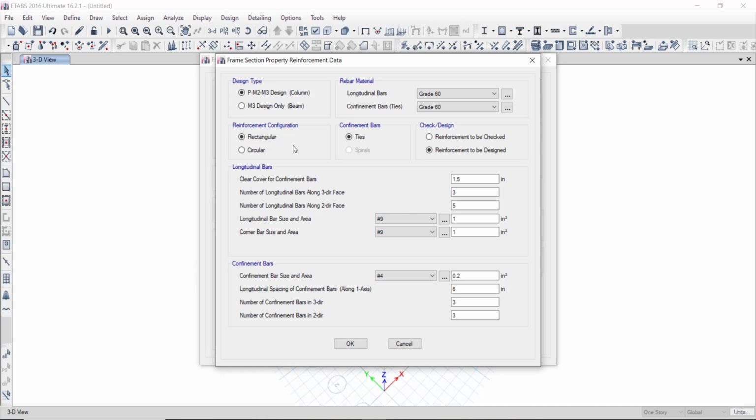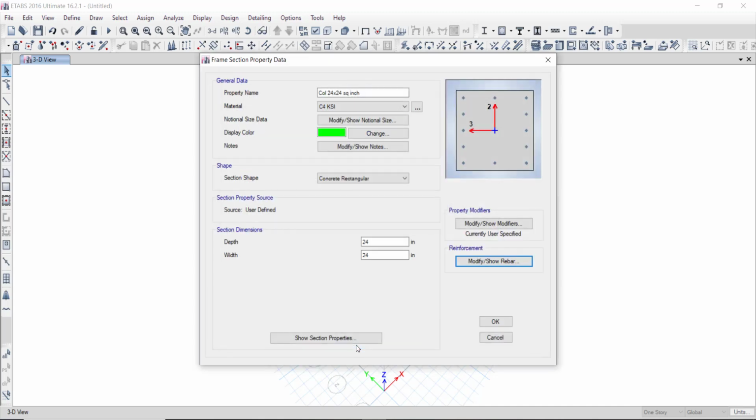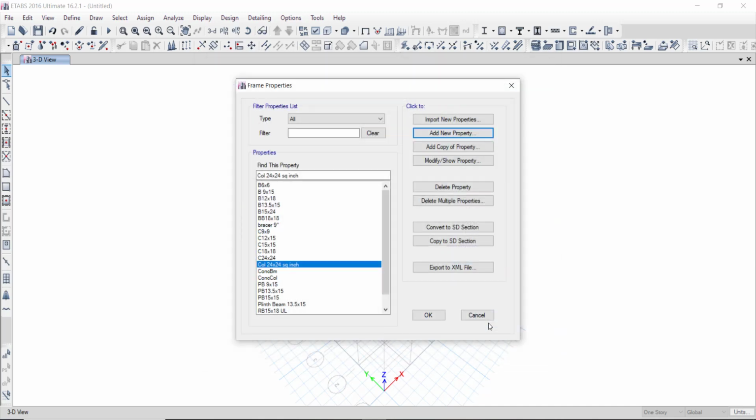Already it's okay. Now we can use number 6 bar, number 8 bars. Let's use number 6 bar here, number 6 bar here, number 6 bar here. And now use number 3 bar here. Okay, now make it okay. So column defined. Then come to the beam.